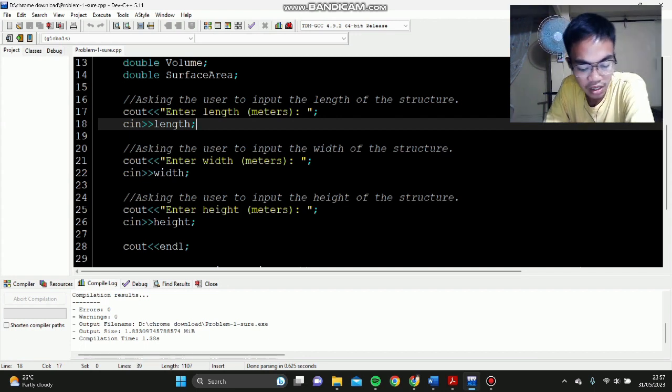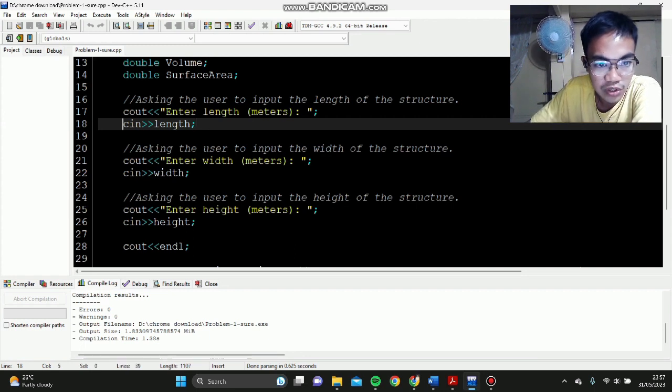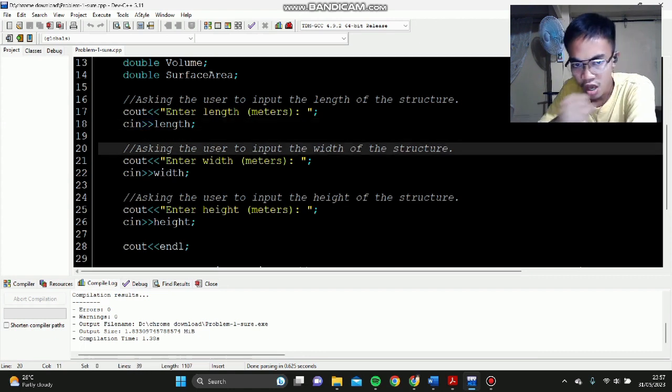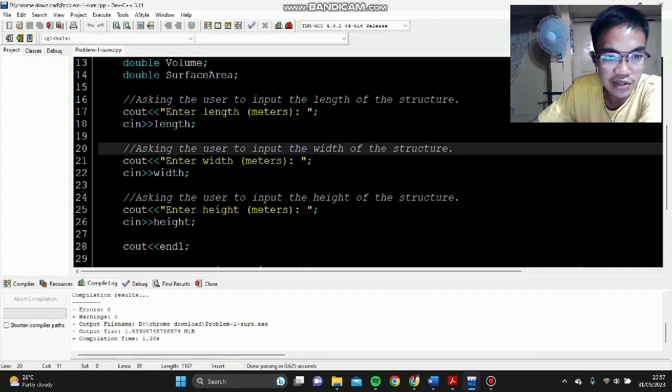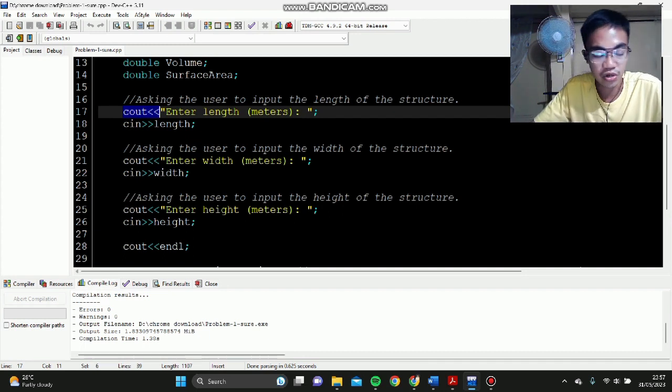the character input or the user input, which is on this part with using the insertion operator. While the cout is basically what we call the extraction operator.